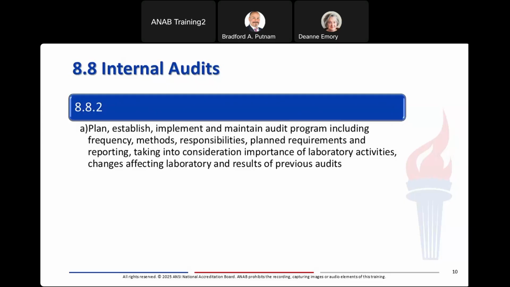ISO 17025, Clause 8.8.2a states that the laboratory shall plan, establish, implement, and maintain an audit program, including the frequency, methods, responsibilities, planning requirements, and reporting, which shall take into consideration the importance of the laboratory activities concerned, changes affecting the laboratory, and results of previous audits.